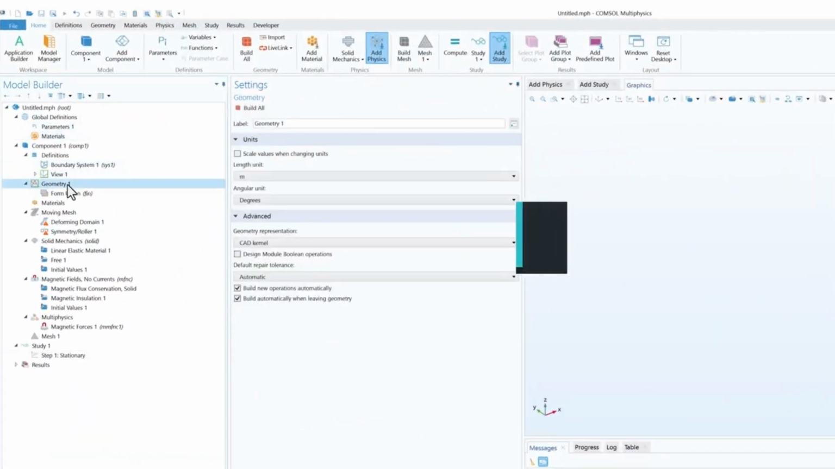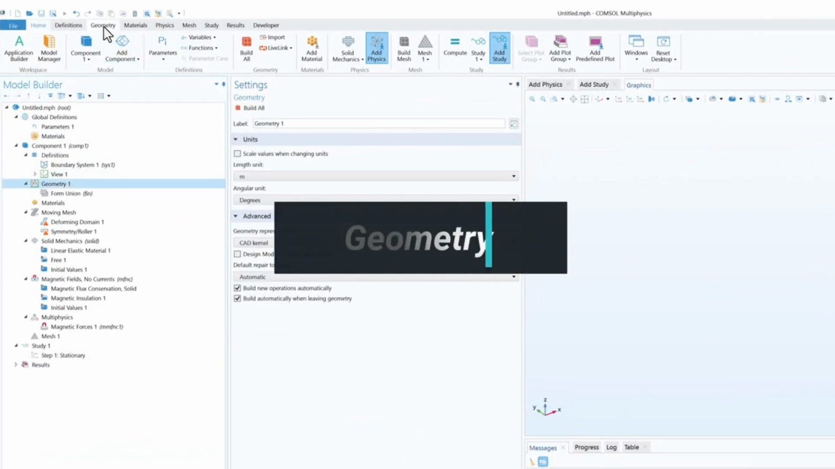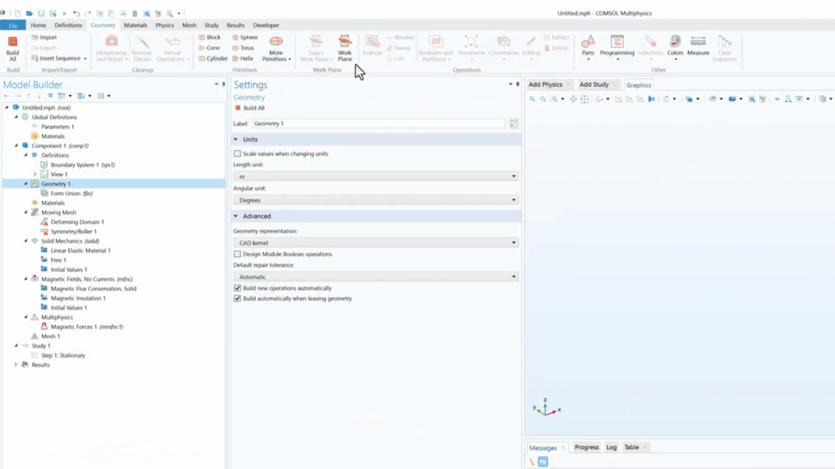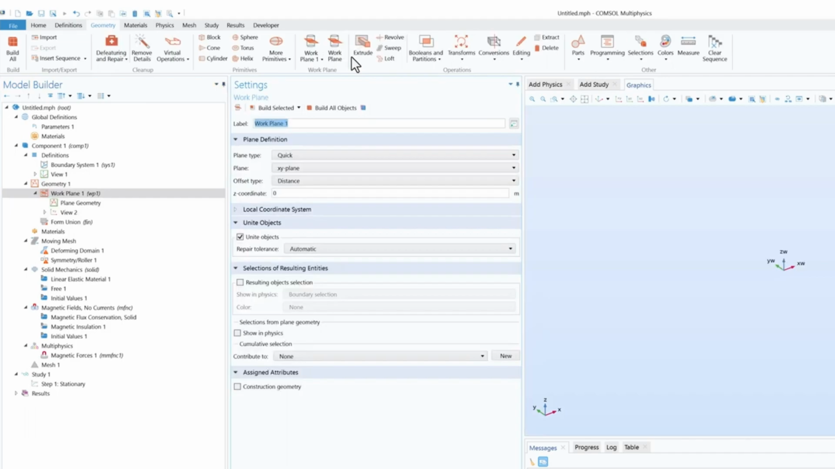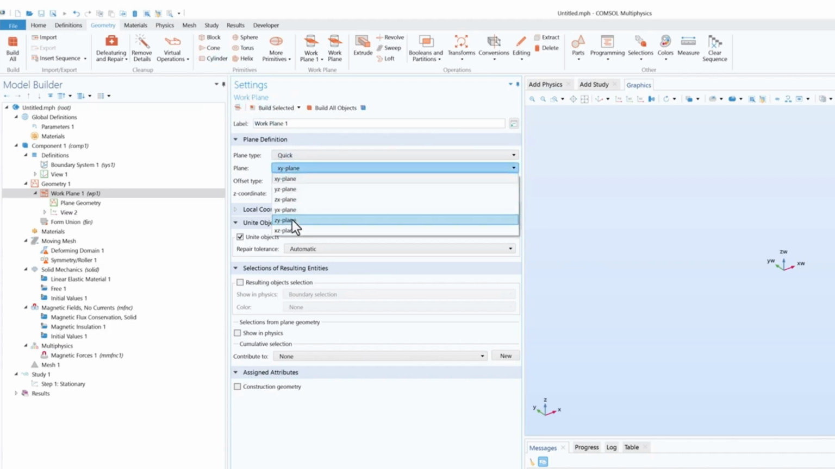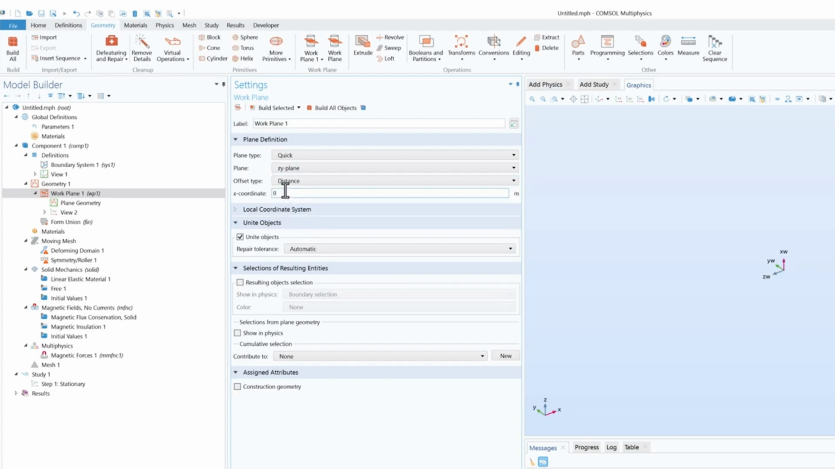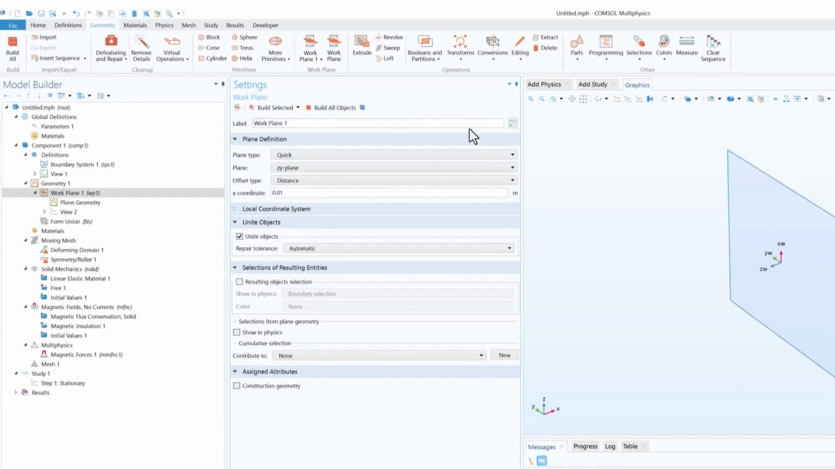So we'll go on to geometry and we'll click on the geometry tab. Now we are interested to create a work plane. So we'll click on work plane. In the work plane, we are actually interested to create a quarter of the magnetic geometry. Now in the settings of the work plane, let us locate the plane definition, and we are interested to work in the ZY plane, right? And the X coordinate we'll shift to 0.01 and we'll click on build selected.